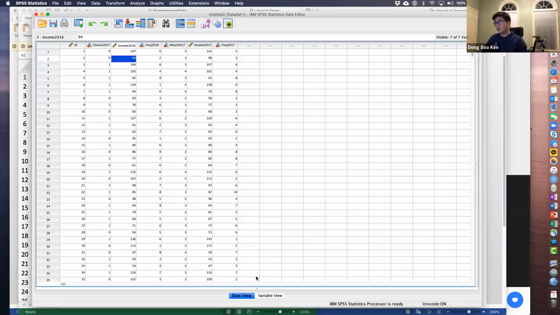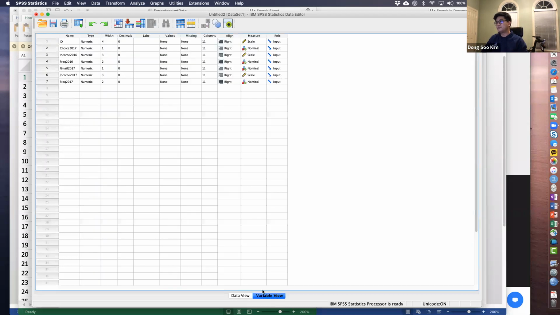To do that, we need to go to the variable view. Here at the bottom of the data window, you can see these 2 buttons, and then click this variable view. Then you can see the information of each variable. Let's go to the measure tab. That is the type of the variable, okay? Choice 2017 is nominal. Nominal means categorical variable. Income is scale. Scale means interval variable. So choice 2017 should be nominal, and all the other variables should be scale.